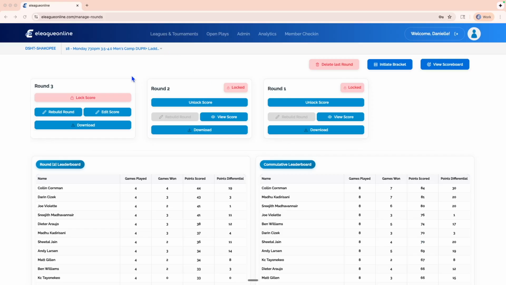This is an active league running for a real club, a customer club on the platform. I'm signed in as a league coordinator and looking at this league right now. The league started last week, so last week, round 1 and round 2 were played, and today is the second week of the league.